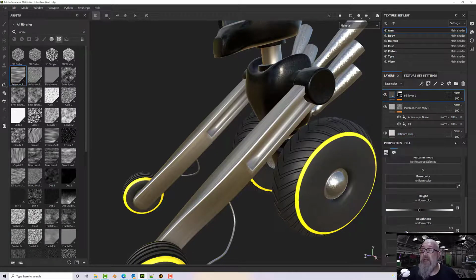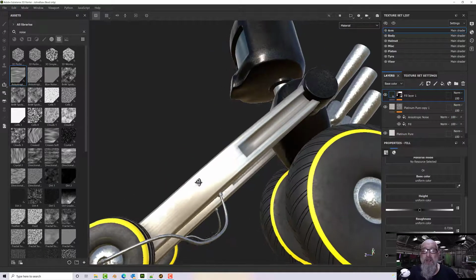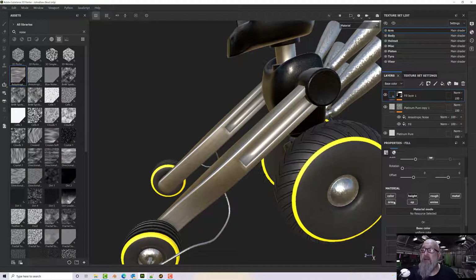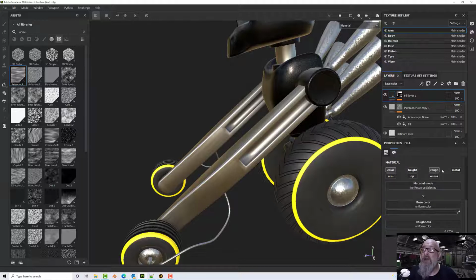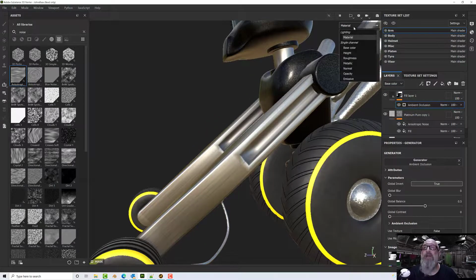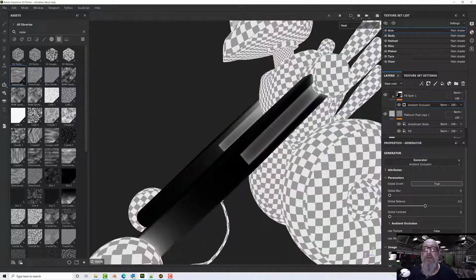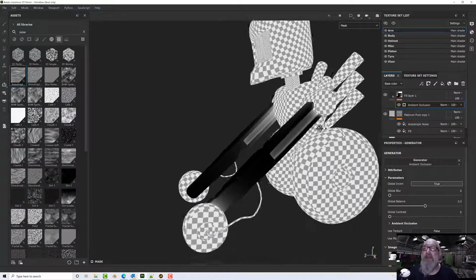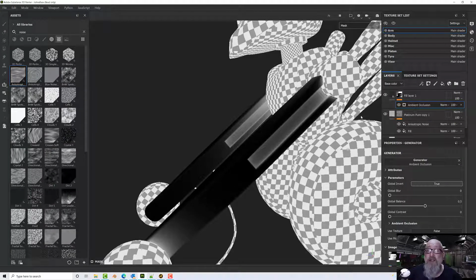I'll never get used to that being there. Now I can increase the roughness, and whoops, what else? Don't want the height, don't want normal, opacity or emission. Metal I'll leave alone. So we've got colour and roughness there. So if I look at the mask here, you might say that it's all a bit subtle, but it doesn't have to be. We can enhance it.